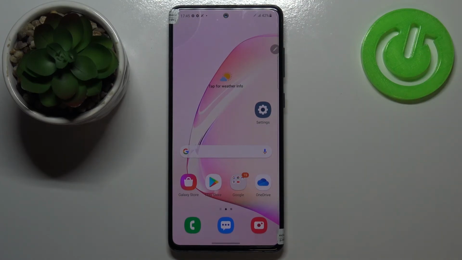So well, actually this is it. This is how to change the navigation bar with buttons to the gestures in your Samsung Galaxy Note 10 Lite.